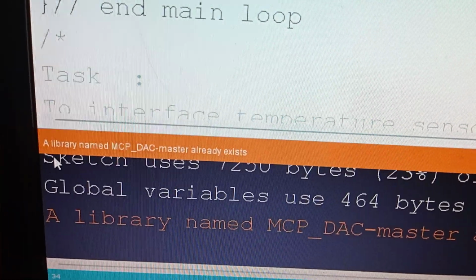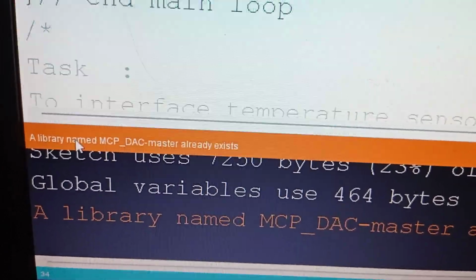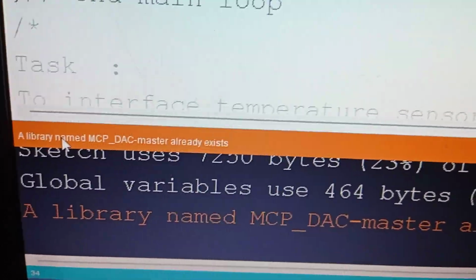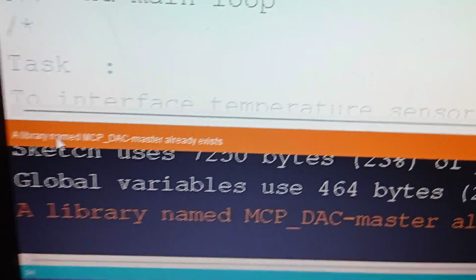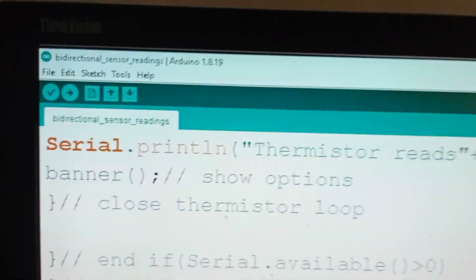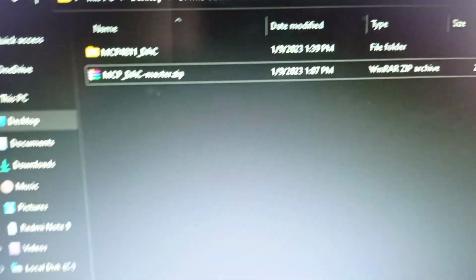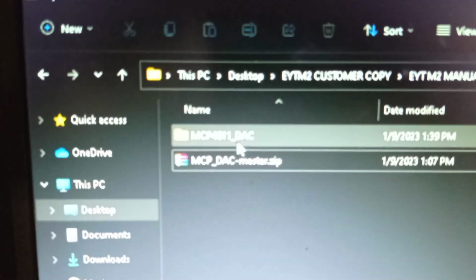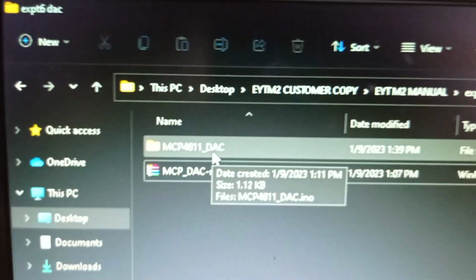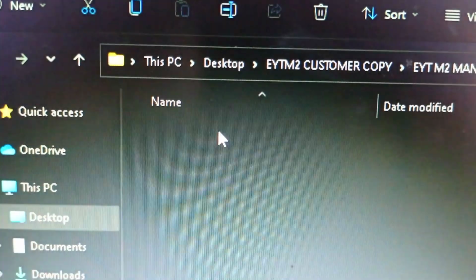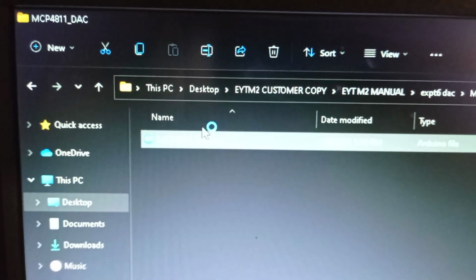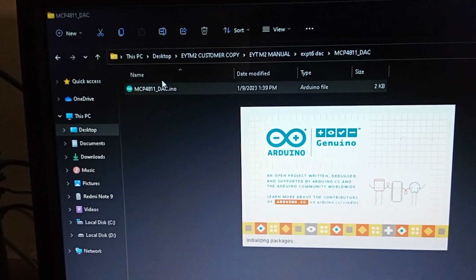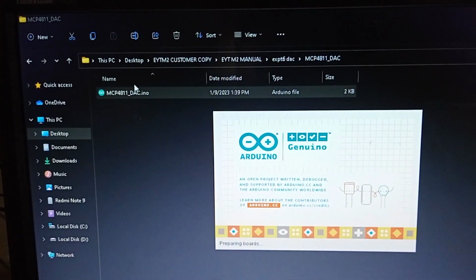So if you are installing for the first time, you will get the correct result, but as I have already installed it and I am trying to install it once again, it is throwing this error. After successful installation, go to the folder containing MCP4811 DAC, open the Arduino sketch, and in this sketch you will find the following.